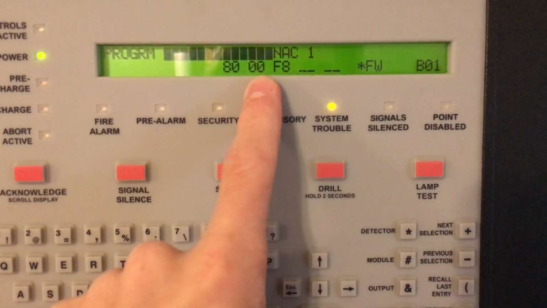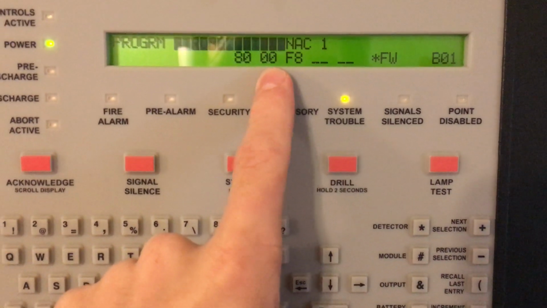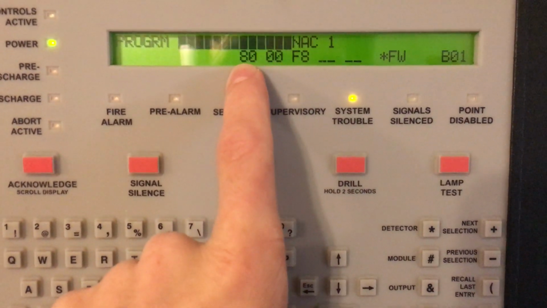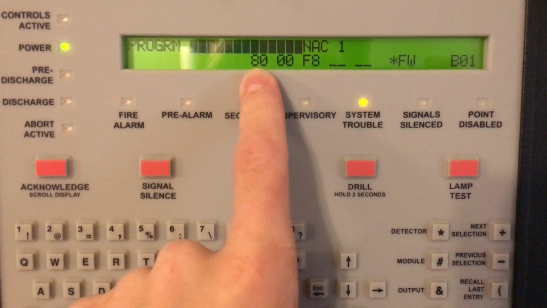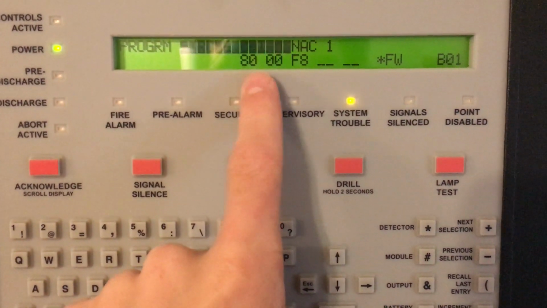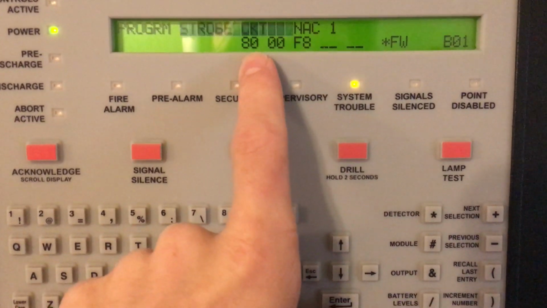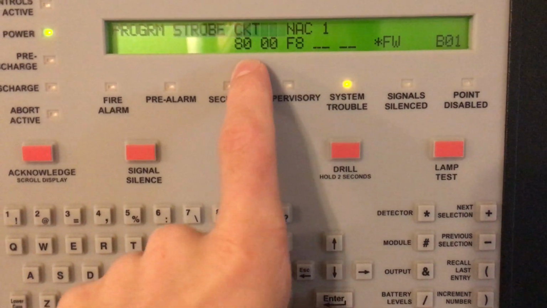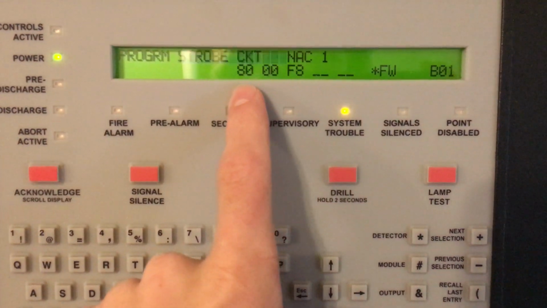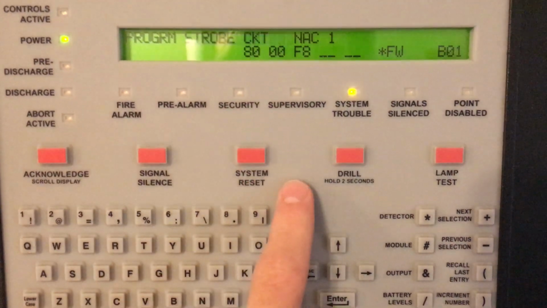If it's not already in there, I would highly suggest putting 00 in the first control by event, because that is the general alarm zone, and you want your NAC to go off when there is a general fire alarm. And then F8, we need to map that.